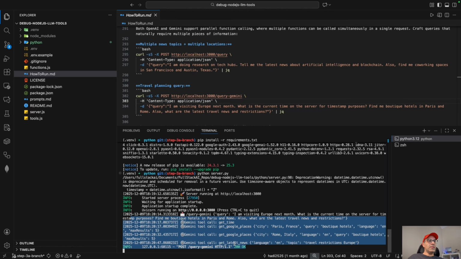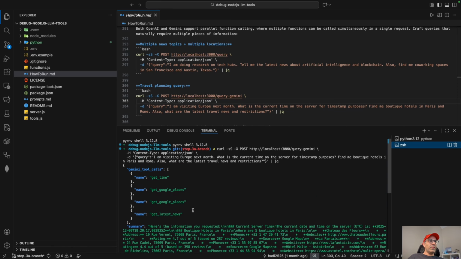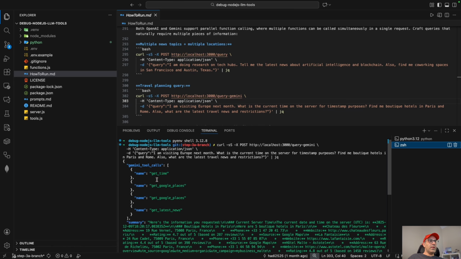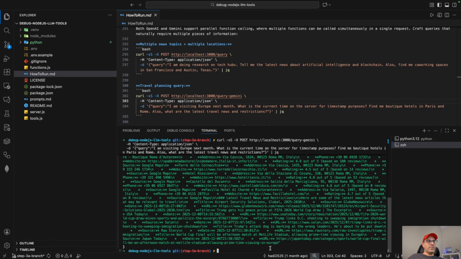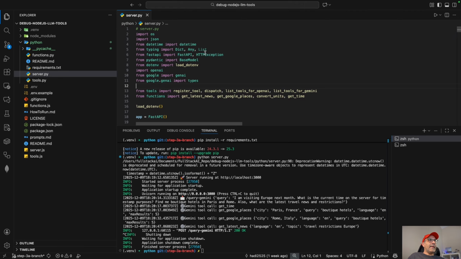Everything is done, and then I call the Gemini query, and I get a response with the results. Here it is. It's very verbose, it called all the tools that it needs, and also gave the response as well. So very cool.